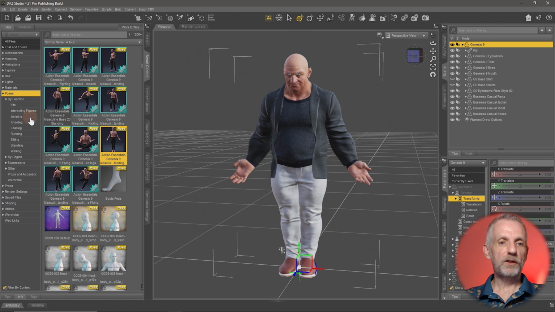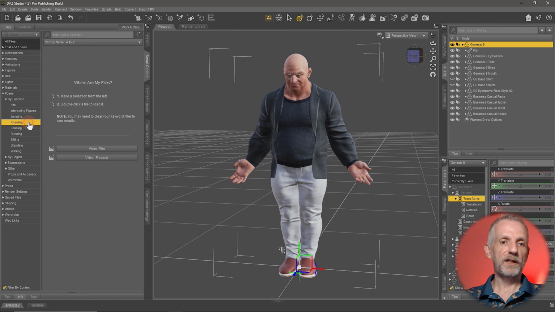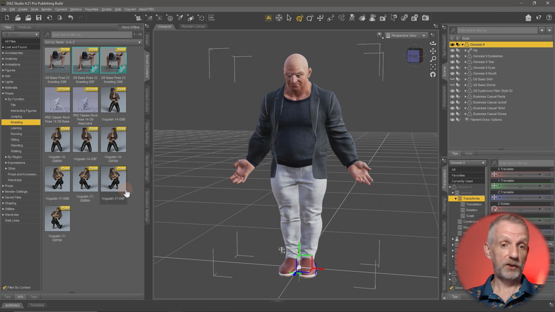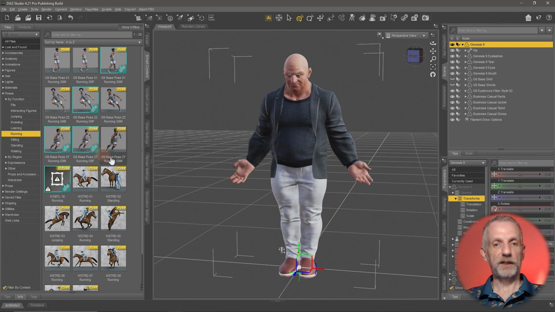So let's say I'm looking for a particular pose in which he's jumping. I can go to jumping and then I'll see these poses here. Maybe I'm looking for something about kneeling, and then I get a much shorter list of stuff that I could try out, or maybe sitting, or maybe running. You get the picture. This list is basically filtered out, and this makes it really, really easy for you to find items that you're looking for across a large content library.